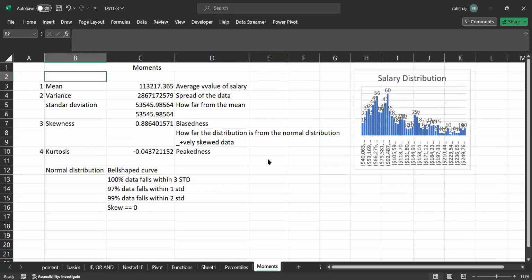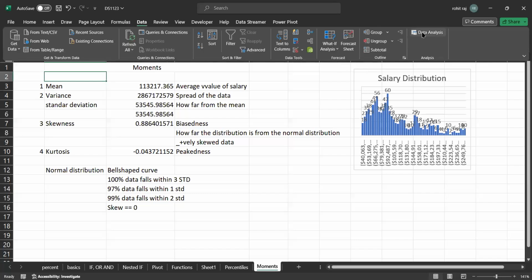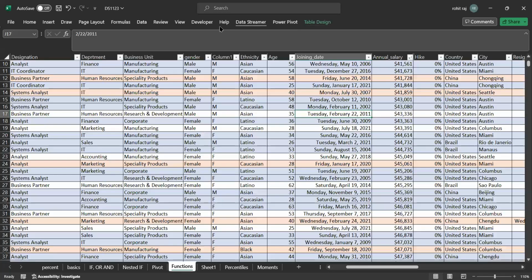Now, we also have a direct function for descriptive statistics, right? You can go to your data tab here, and you see the data analysis tab. So what we'll do is perform a basic descriptive statistics on the data. So I'll go to my data analysis tab here.